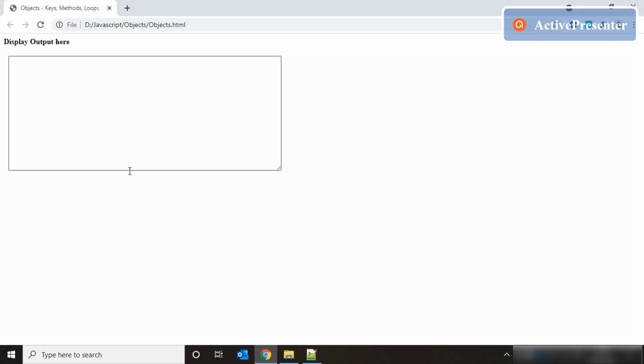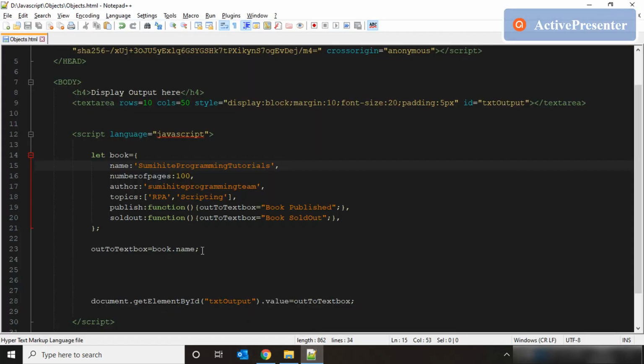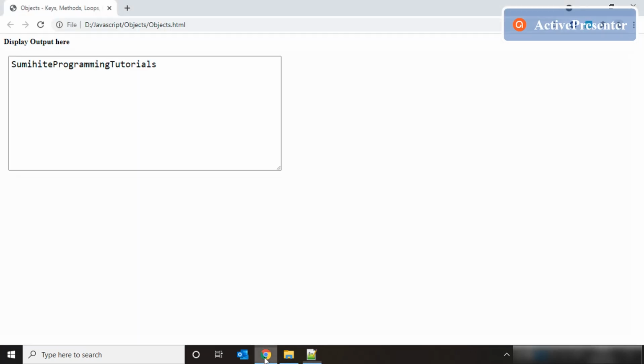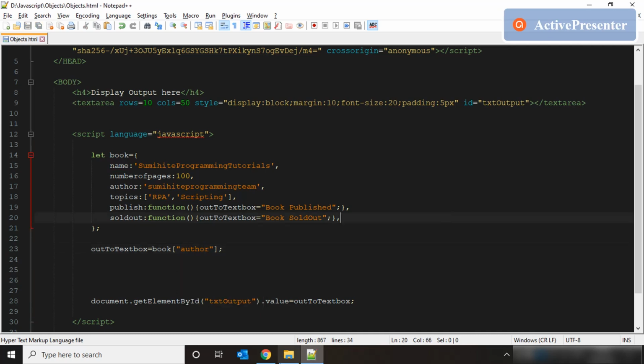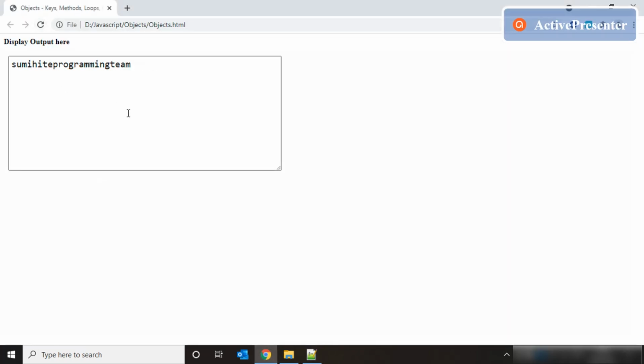So let's save it, go back to our browser and refresh it, and we see that the name of the book, Sumehit Programming Tutorials, has been displayed. The other way of doing the same thing is to use square brackets, and inside that use the property as a literal, as a string. Save it, go back and refresh, and it remains the same. Let's just change that to author. Save it, go back and refresh, and it says Sumehit Programming Team, who's the author of the book.